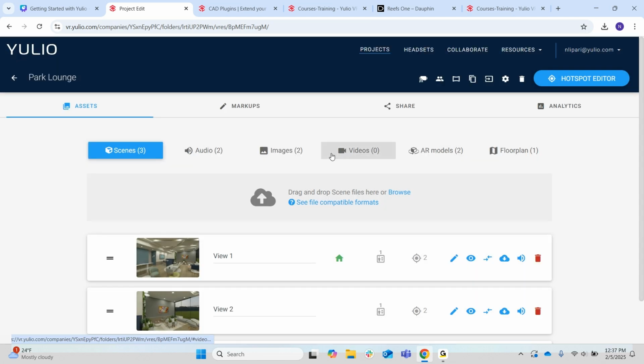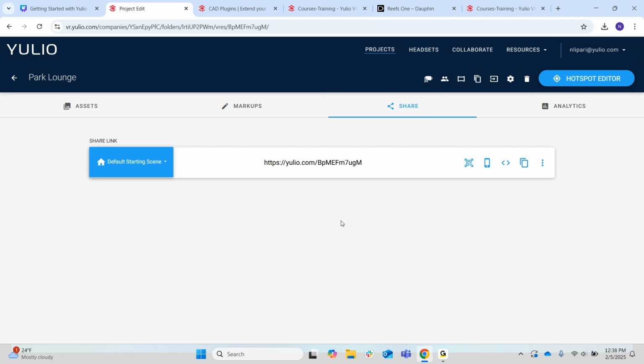The next thing I want to cover is some ways that you can share your projects. From the project edit page, which we are on now, we can see 4 tabs. We have assets, markups, share, and analytics. I'm just going to click on share to talk about some of the ways we can share a project. Within this tab is where you'll find your project URL.